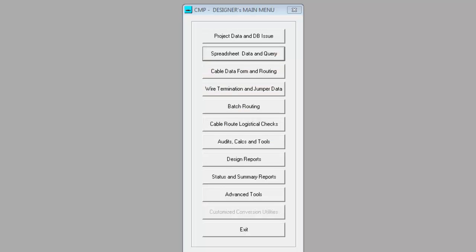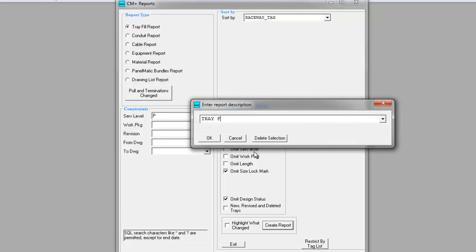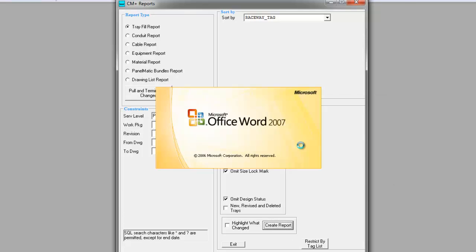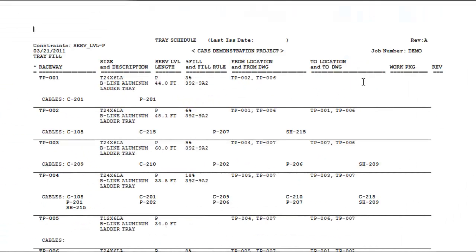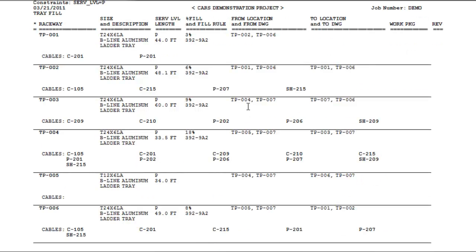In addition to the cable schedule, Cablematic offers additional useful reports. Let's start with a tray fill report. We'll select power trays and have the report include a list of cables. Assign a name for the report and create. The report shows the cables in each segment, the fill percentage, and the NEC fill rule used for the calculation.